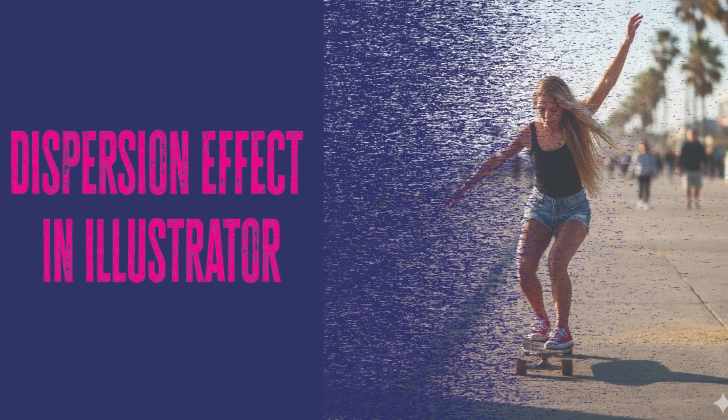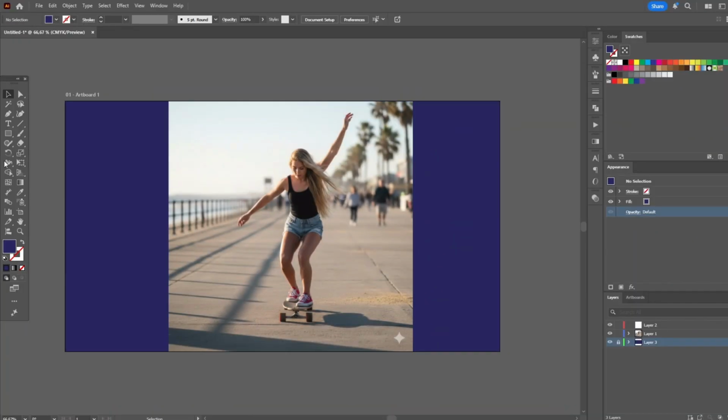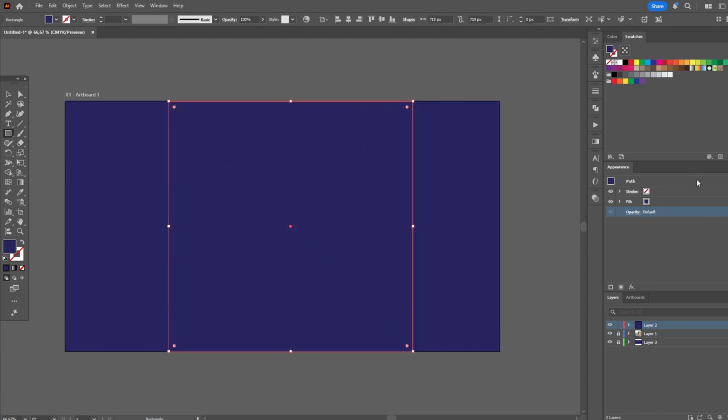We'll create a dispersion effect in Illustrator using opacity mask and Mezzotint. We have 3 layers. The bottom one is the background color. The middle layer is the main photo that we're going to apply the dispersion effect to, and the third layer is where we're going to work. Create a shape which will cover the entire surface of your photo.